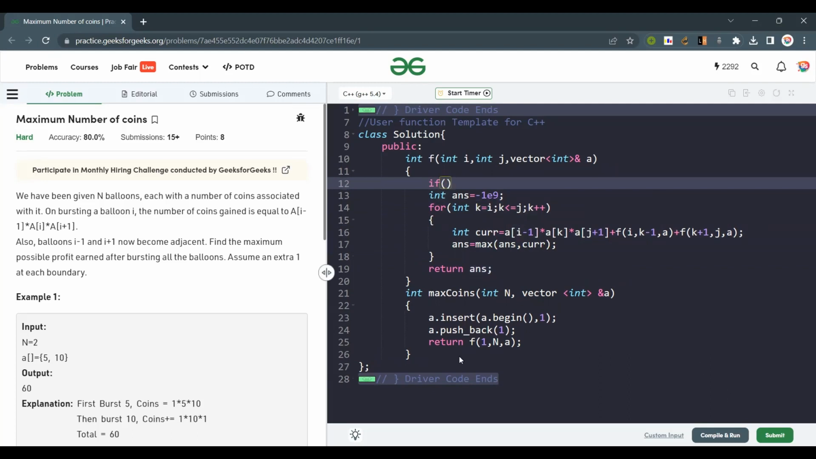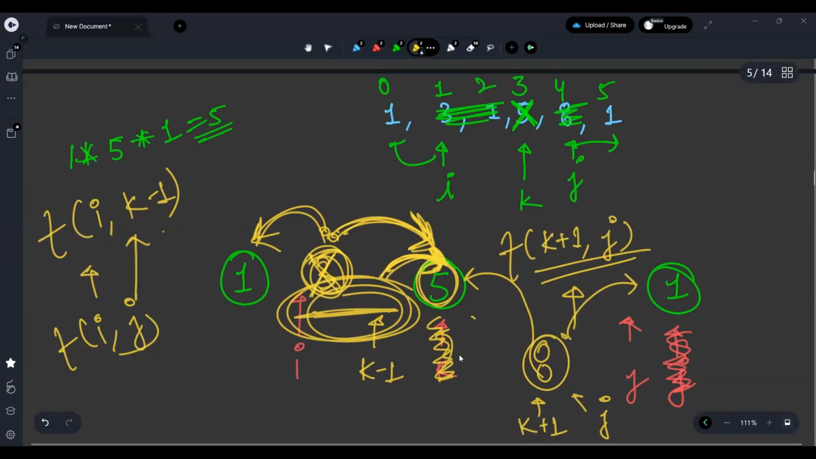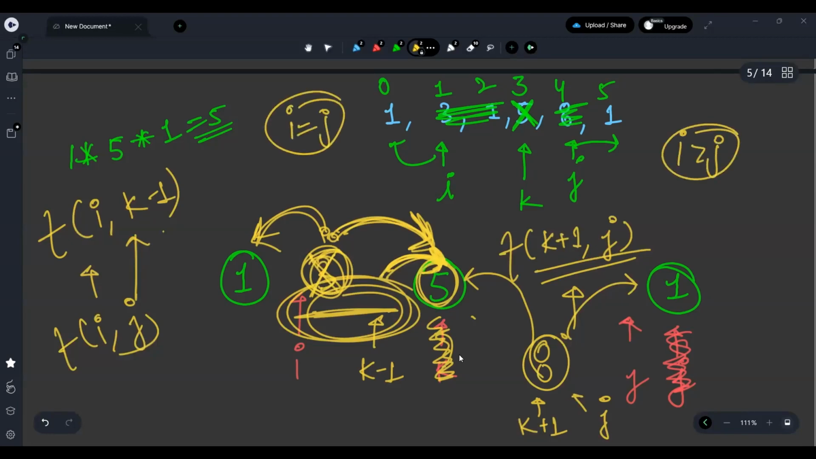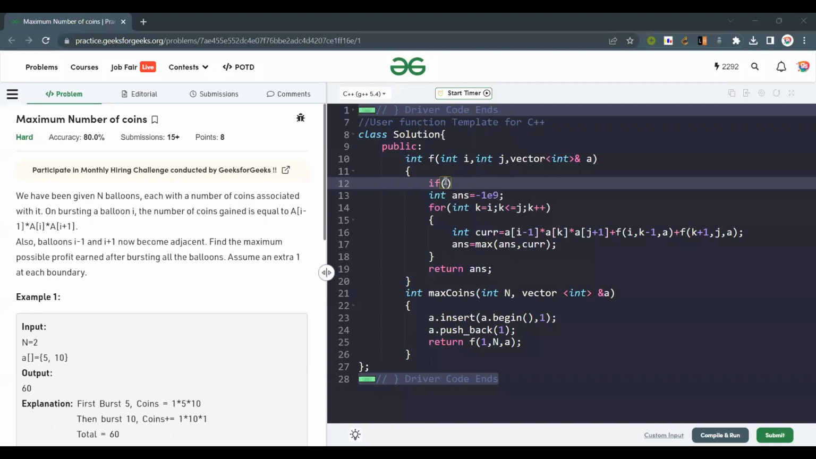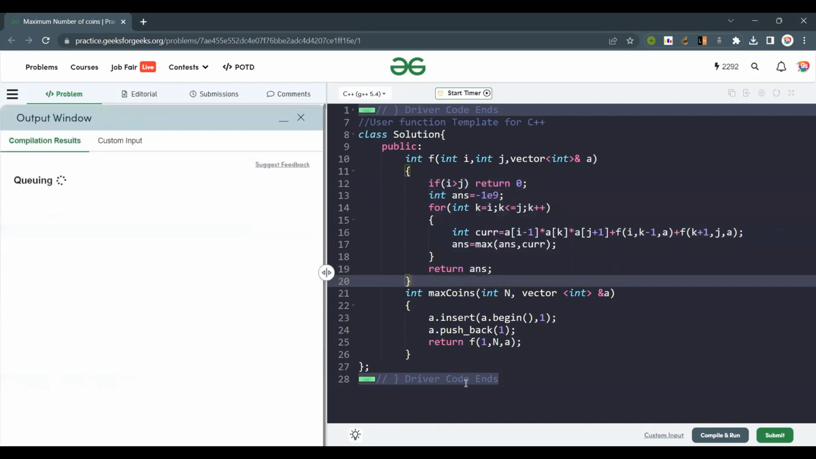What is the base case here? The base case is when i exceeds j. If i equals j, this is also the case when one balloon is going to be burst. So we will take the case if i is greater than j, because we are incrementing i plus 1, k plus 1 and k minus 1, so somehow i will be greater than j at some moment. So if i is greater than j, we will take this as 0. Okay, so 0 coins will be generated for that. So let's compile and run.